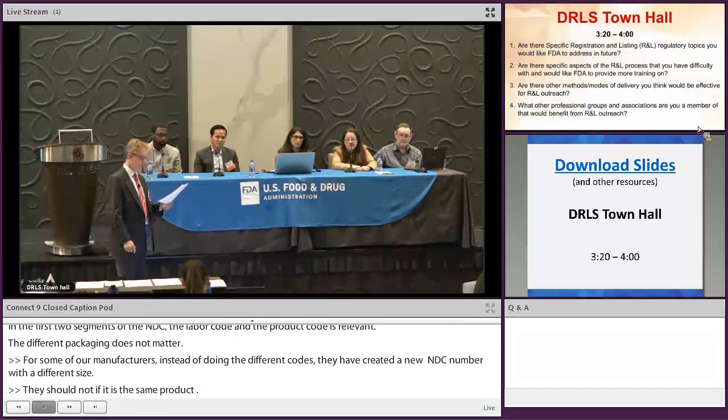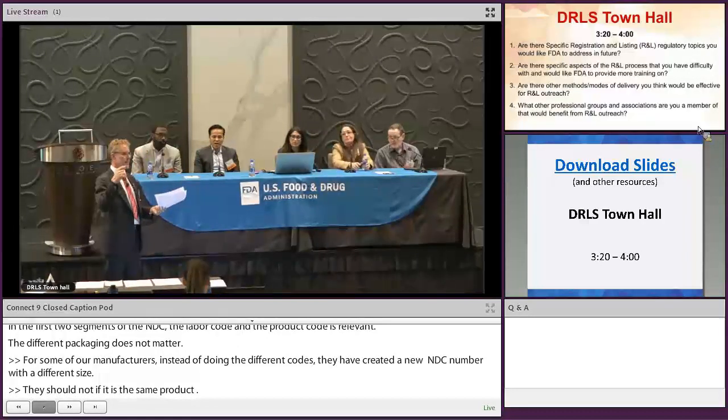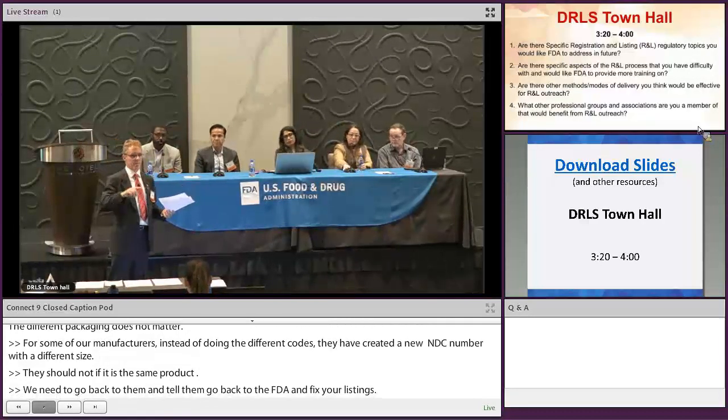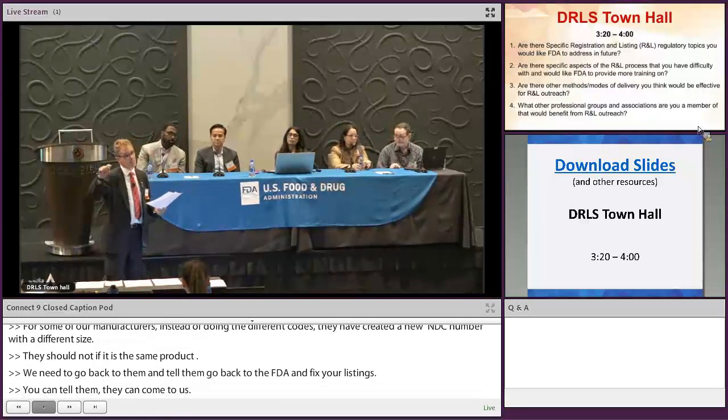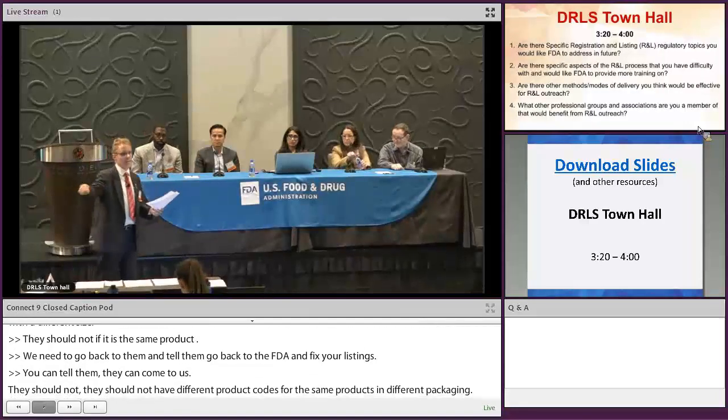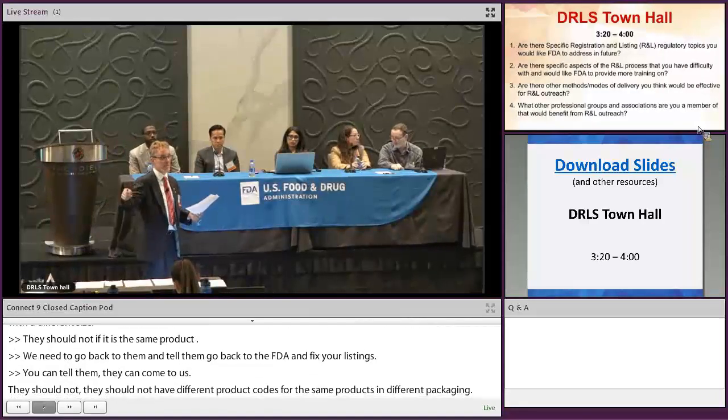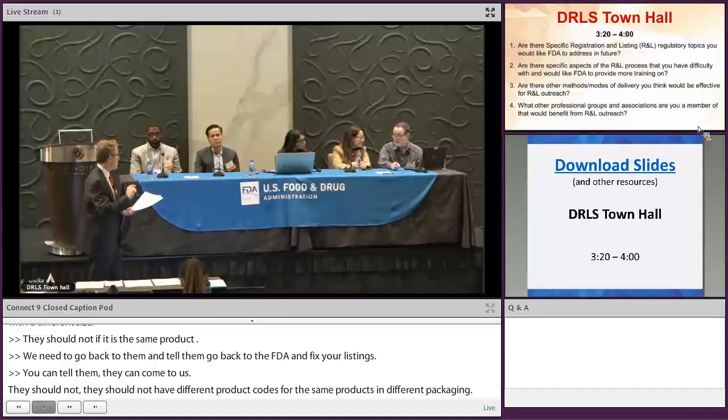Yeah, the regulation says if it's just a change in package presentation, only the package level package code needs to be changed.